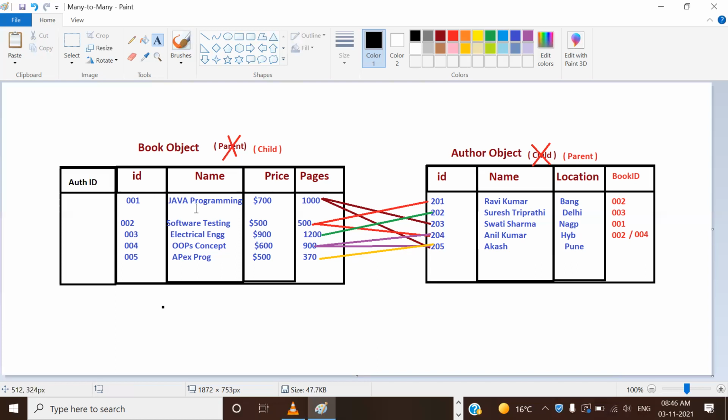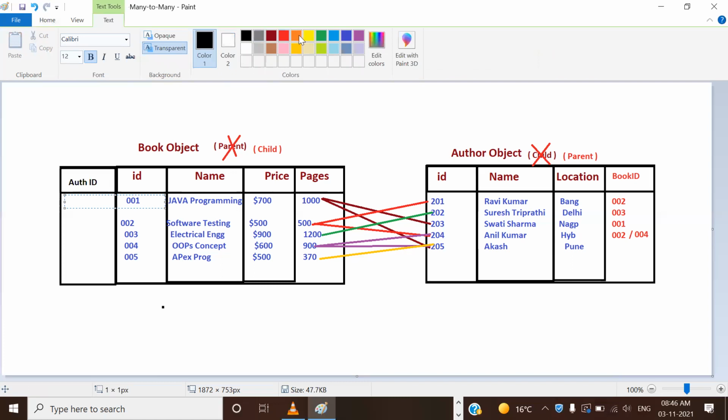Let's work for the Java programming. Java programming book के लिए काम करते हैं. So the Java programming book has been written by Swati Kumari. The code of Swati Kumari is 203. But Java programming has also been written by Akash. The code is 205. पहली possibility में आप fail हो गए.